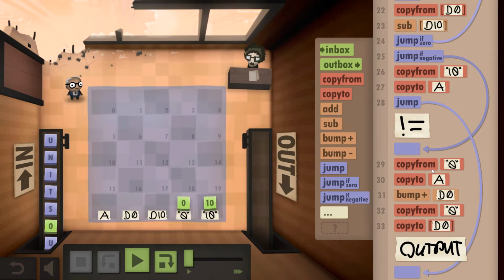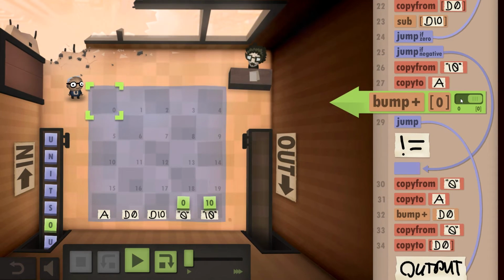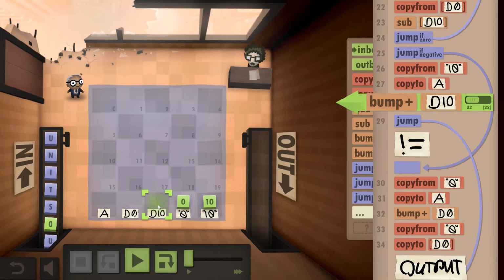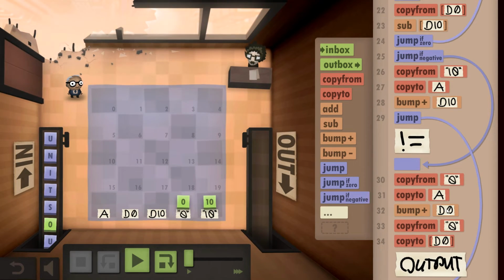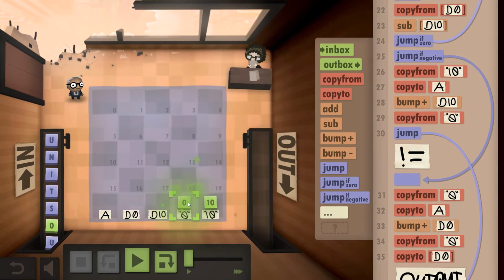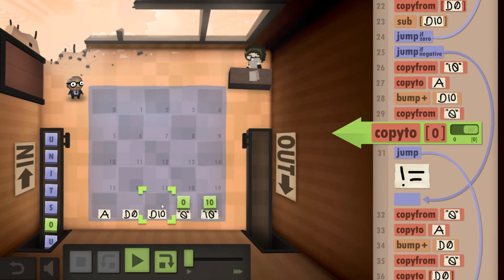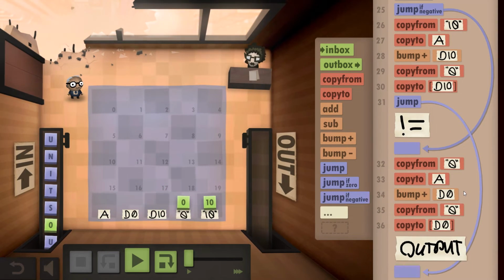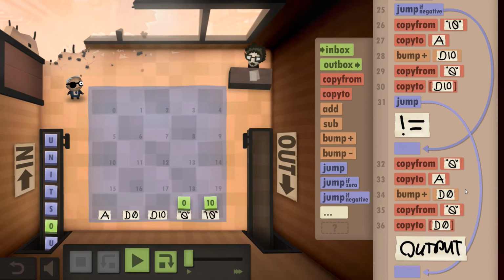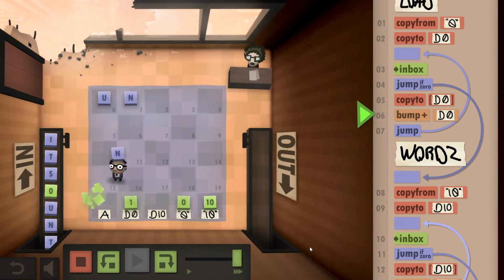I just gotta do that for the other one now. So bump D10. Copy from 0. Copy to bracket D10. Those match? Think so. So now that'll add a 0 to the end of the string if I did that right. So now the program should know when to stop.